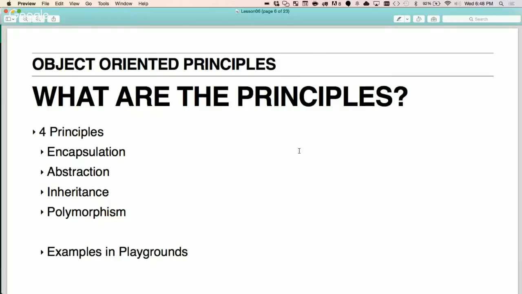So what about abstraction? What are kind of best practices about abstractions, and what do we need to know about abstraction? It's more of a best practice than anything.